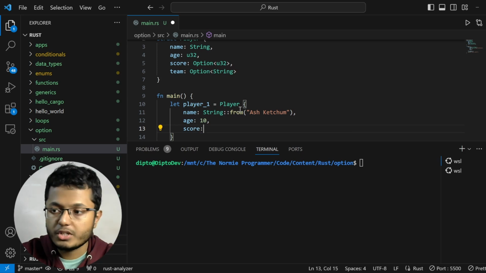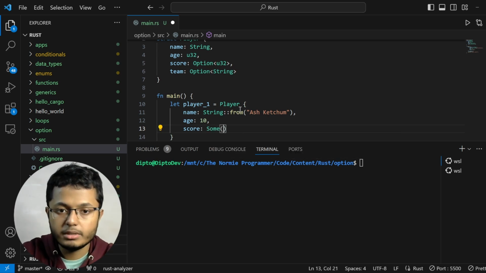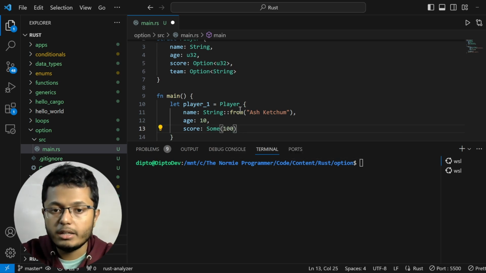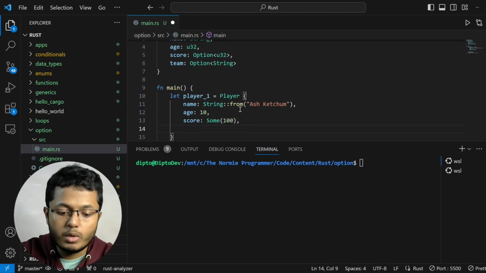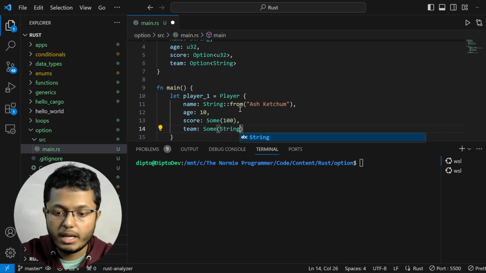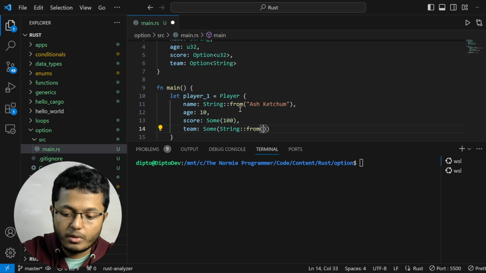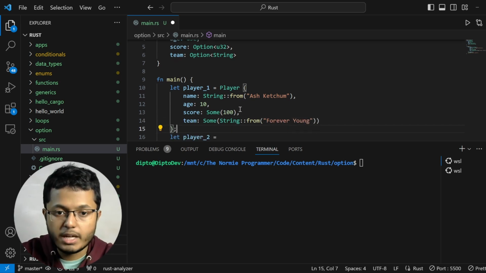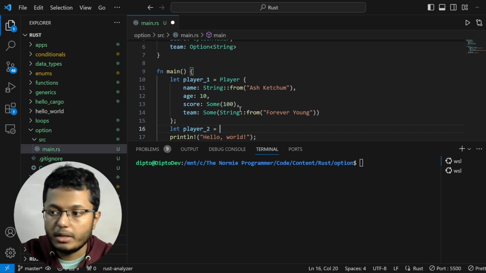And let's say Ash Ketchum has a score, and here we cannot give a score directly, let's say 100. What we have to give is Some(100) because this is of the option type and it needs to be wrapped in either Some or it should be None. So let's say Ash has a score of 100, and what is the name of the team that Ash is part of? So Ash is definitely not part of Team Rocket, so I believe we can write some unique team name here. Forever Young.